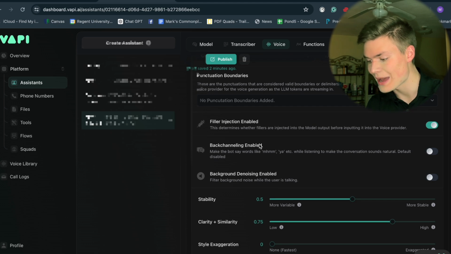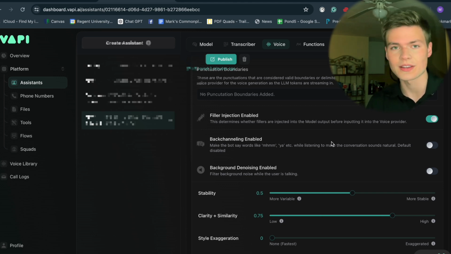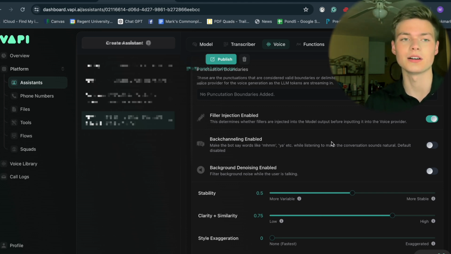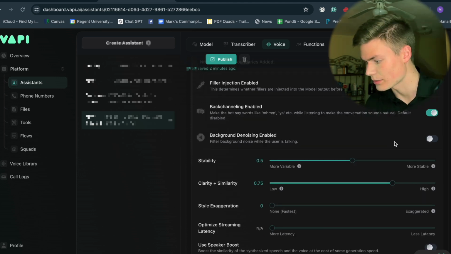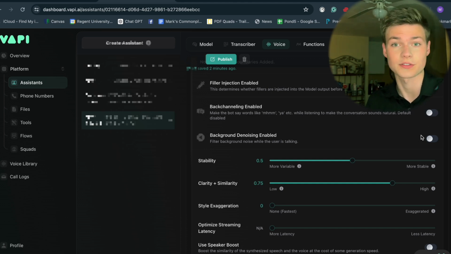If you have back channeling enabled while filter injection is enabled, it can be a little overbearing. Back channeling basically is when the AI is talking, or sorry, when you're talking, the AI will go, really? So I'm going to leave back channeling off, as that's what I did with these settings for Amy.